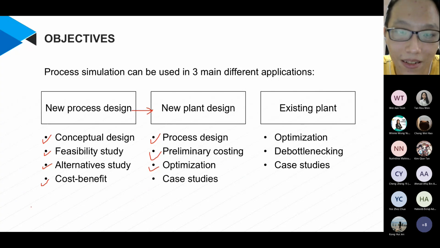And finally, you can run case studies. So for example, if something happens, if the feed changes, what will happen to the plant? So that's a case study.